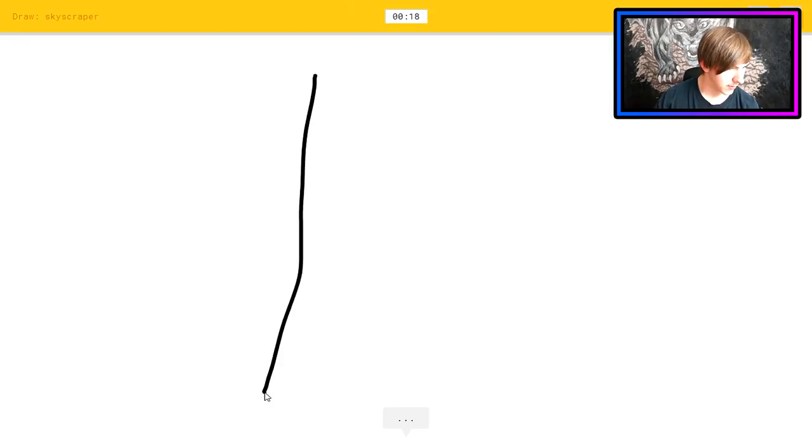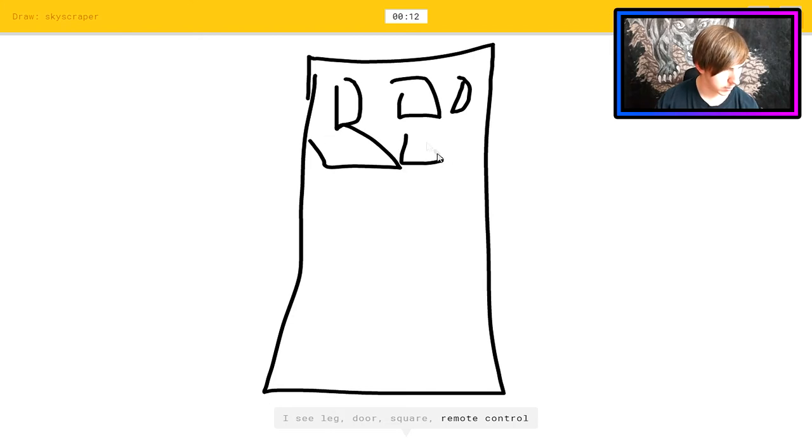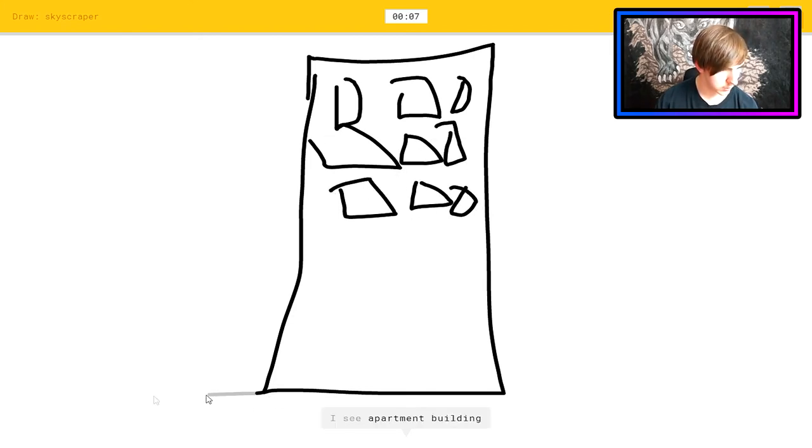Skyscraper. That's what it is. So we're going to draw a skyscraper. Leg. I see leg. Or door. Window. Or window. Square. Or square. Or remote control. Or calculator. I see apartment building. I see calendar. I see newspaper. It's a skyscraper, you Google. Sheesh. Sorry. I couldn't guess it.